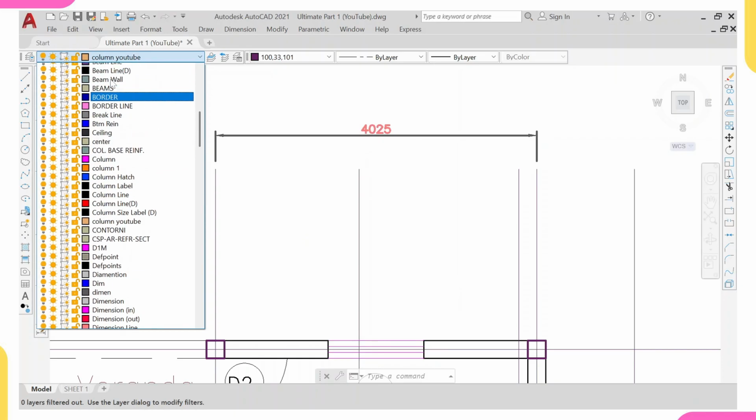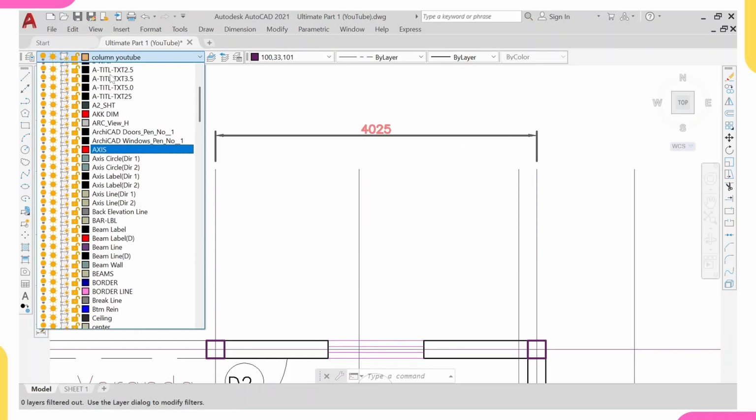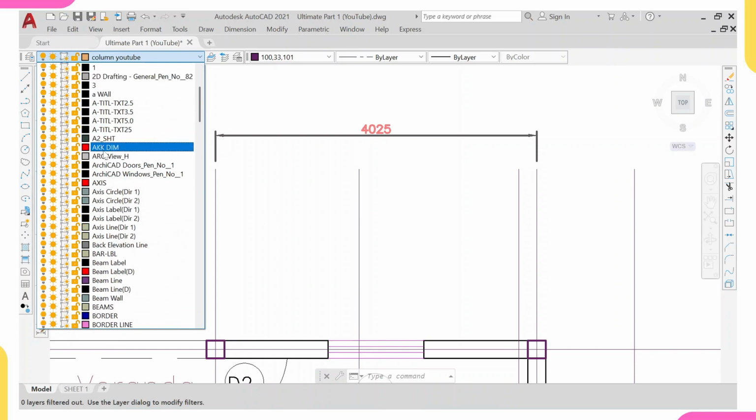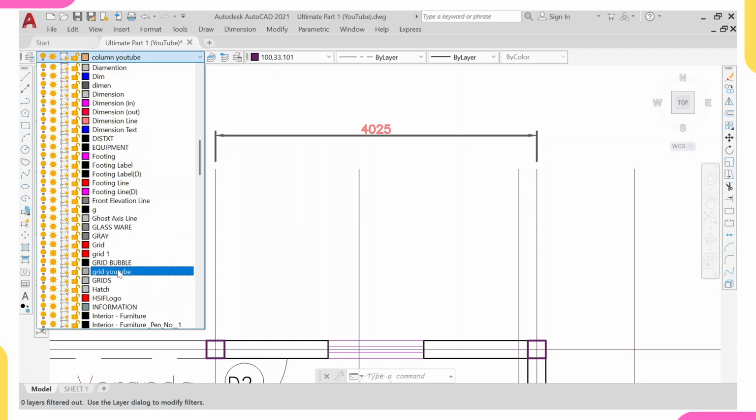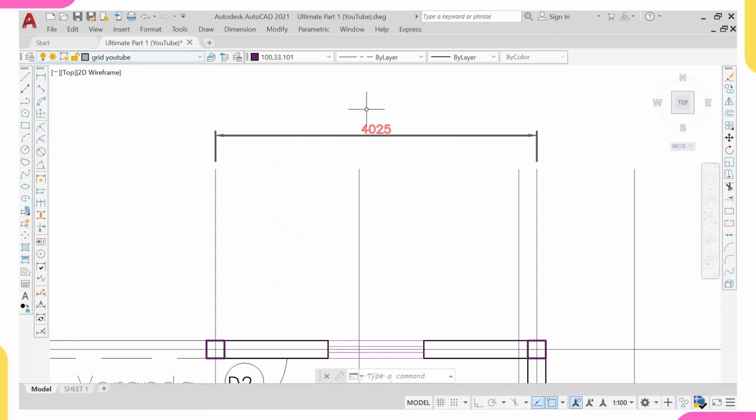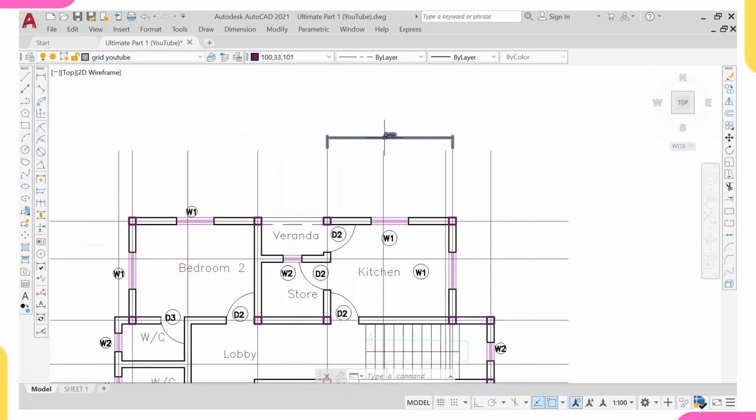I want to go back to grid line. Where is my grid line? I want to go back to grid line here. So I'll click on it. Sorry. So I'm having 4.025 meters. So it's not more than 6 meters. So it's still okay for me.